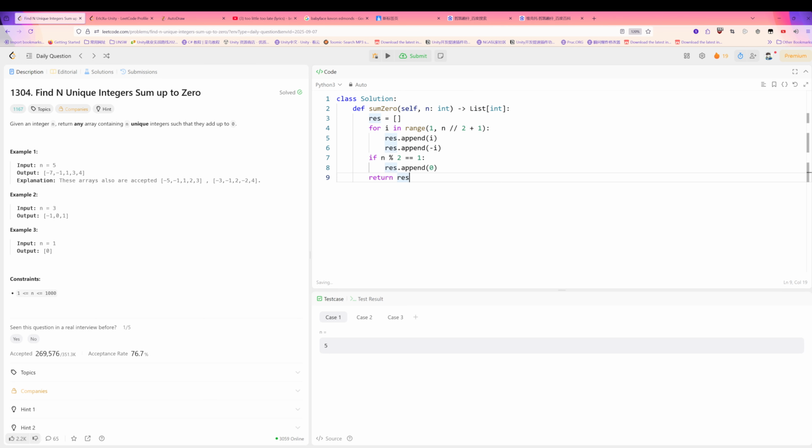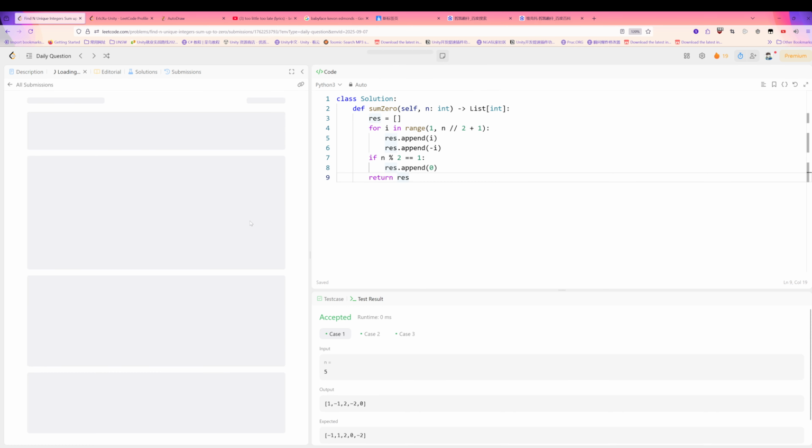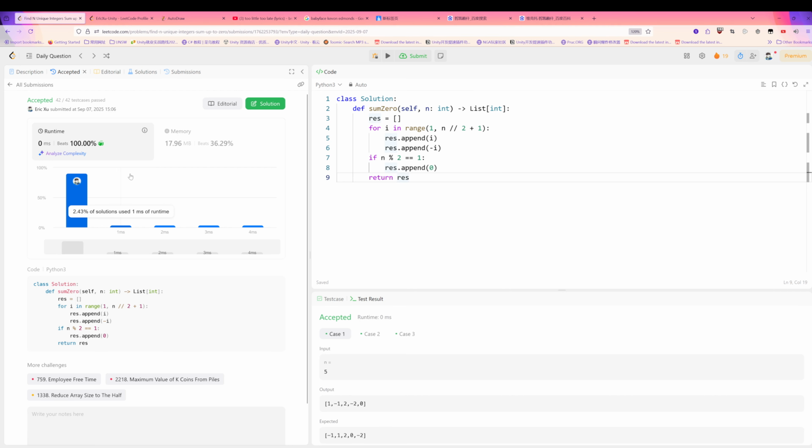Very simple, right? We just need to remember not to be confused by the output here. I think they wrote the output here to confuse you deliberately, because if they had said -2, -1, 0, 1, 2, it would be too simple, right? So let's run our code. Okay, it accepts all the test cases, and we beat our opponents by 100%.